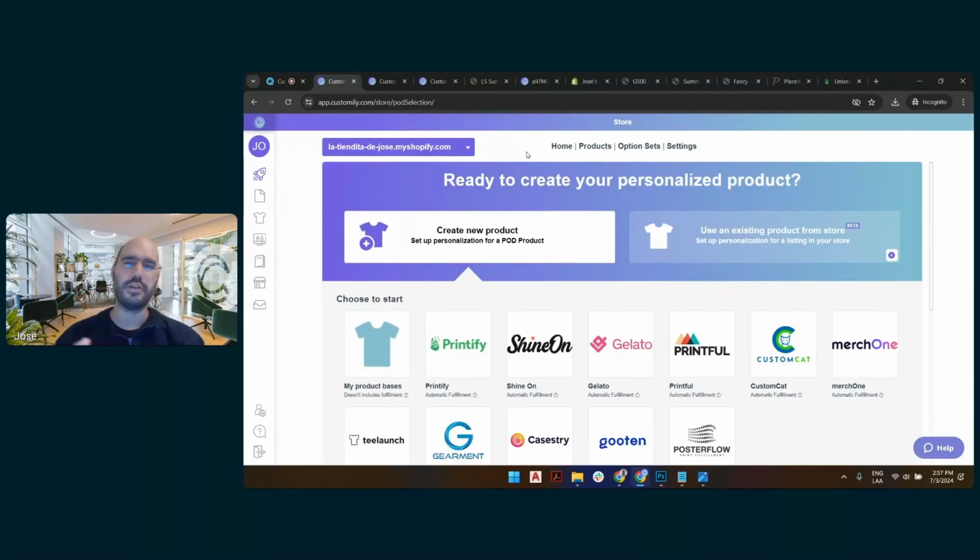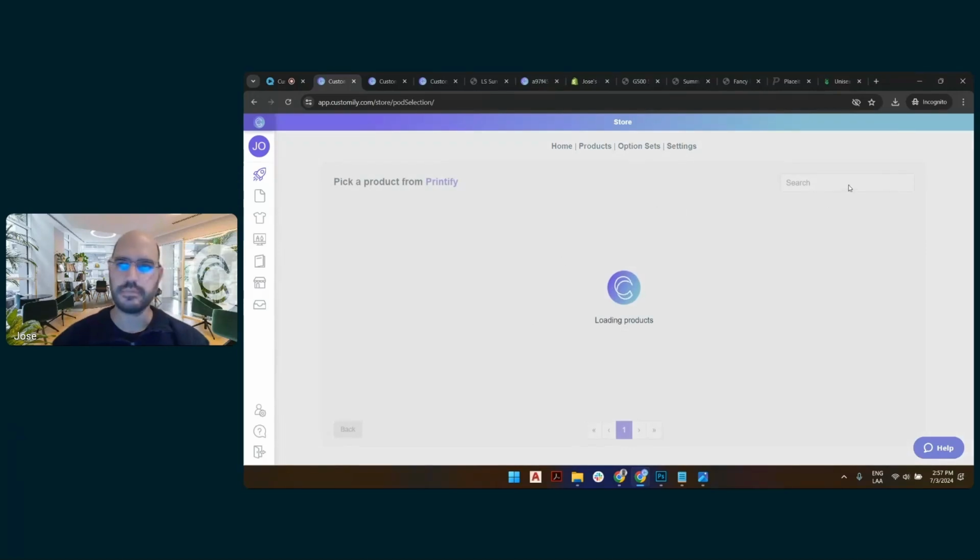What I'm going to do is show you really quickly what could happen if we want to create a pocket product. Pocket basically are the ones that print on the chest and print on the back or on the side. So let me go to Printify again.